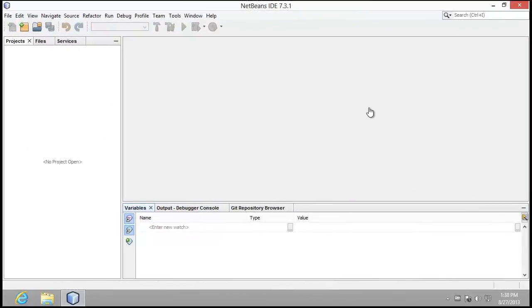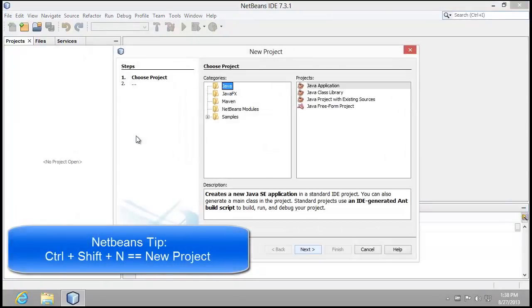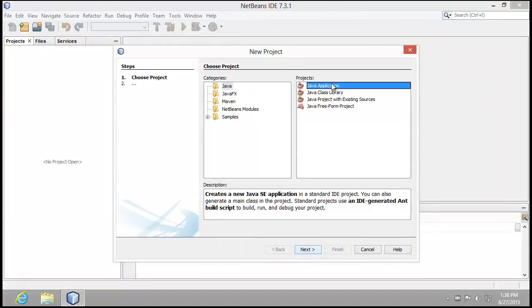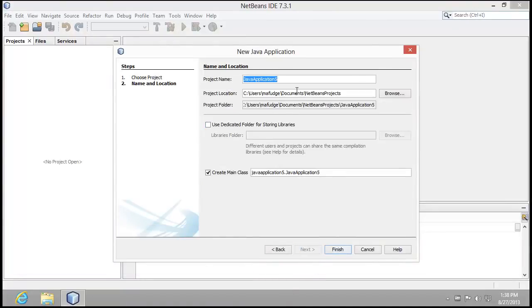As you can see, I have my NetBeans environment up and running, and now I'm going to start by creating a new project by pressing Control Shift and N. This opens up the new project window. I'm going to select Java application. The name of my application is going to be 1 plus 2 equals 12. This will make a lot more sense once you see the example.